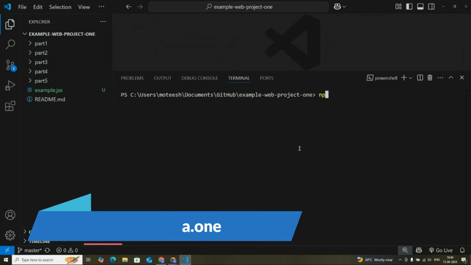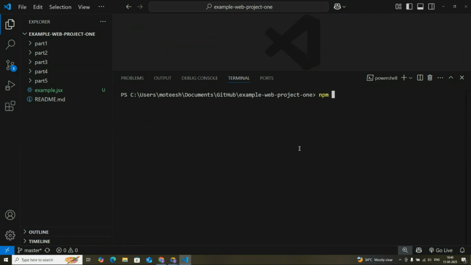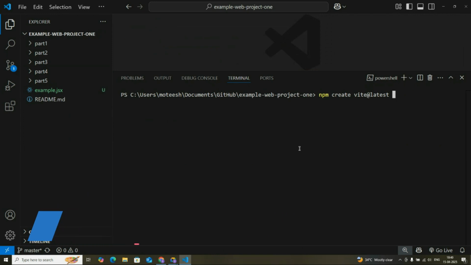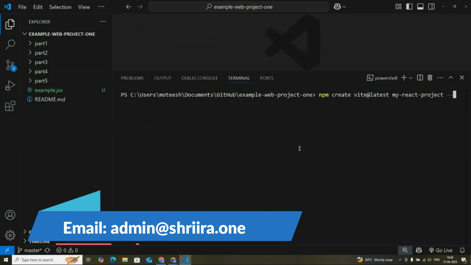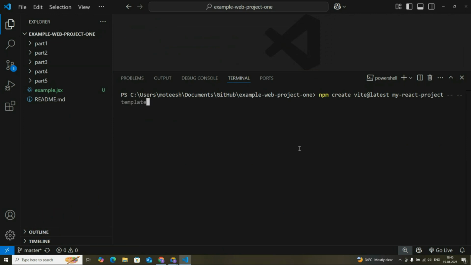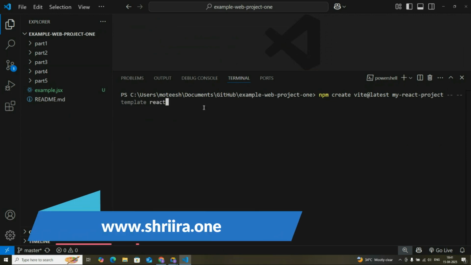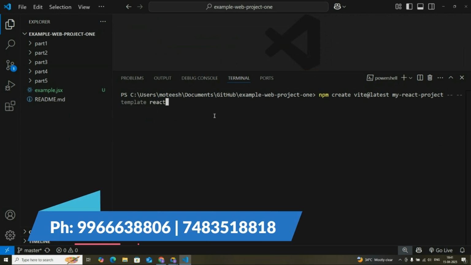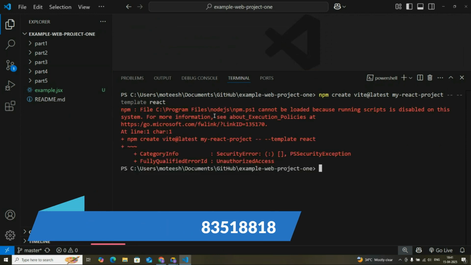So for that, I'm going to use the command npm create vite. I'm going to give my project name as my-react-project, 2 hyphens, and then template react. You can use React, TypeScript, and other templates. You can refer to the list of templates available in the Vite website. For now, we will be using JavaScript itself. Let's create this.